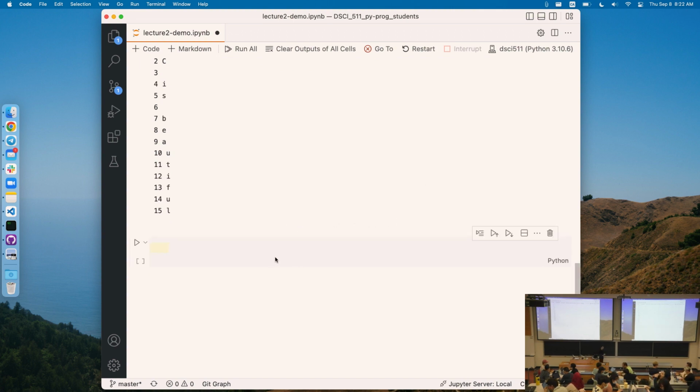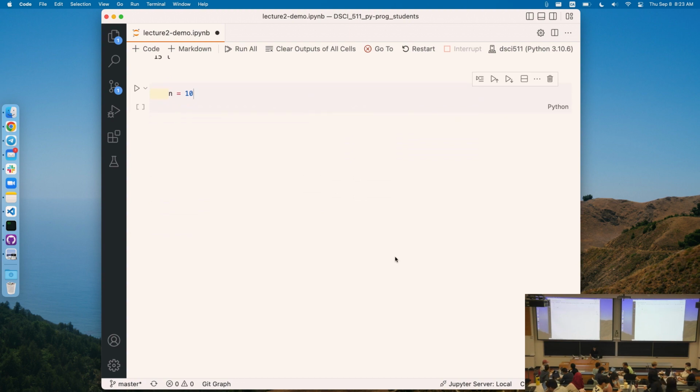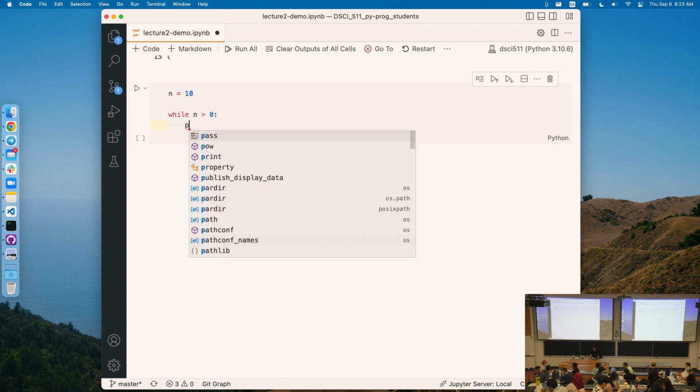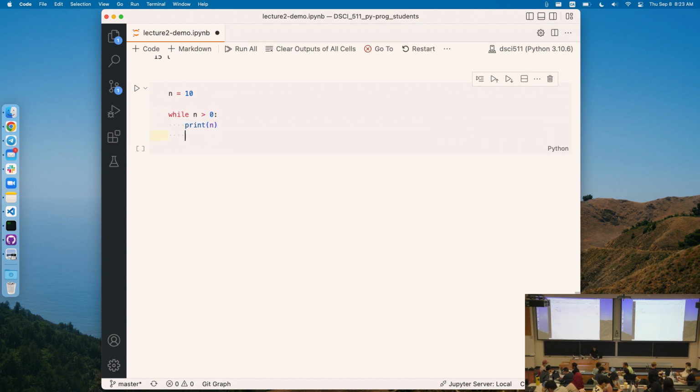Okay, while loops are a little bit different. Instead of going through a list or something, we want to perform an operation repetitively until a particular condition is not met anymore. For example, let's suppose that I have a variable here called n, and I'm defining it to hold the value 10, and I say while n greater than 0, do something for me. For example, print n.